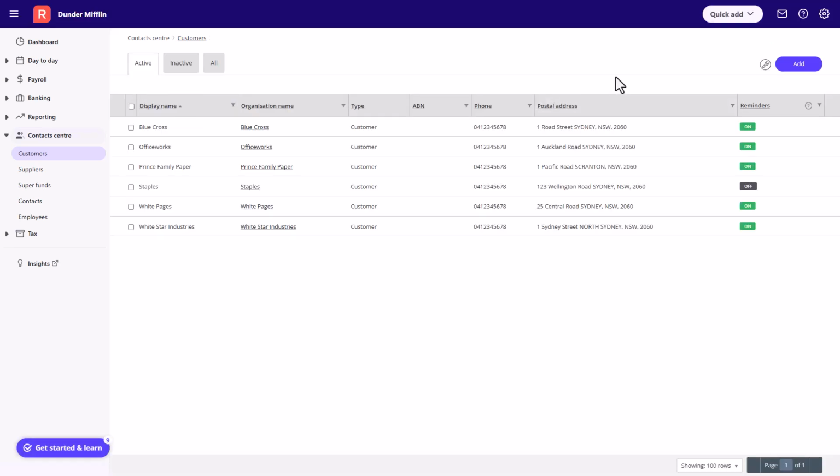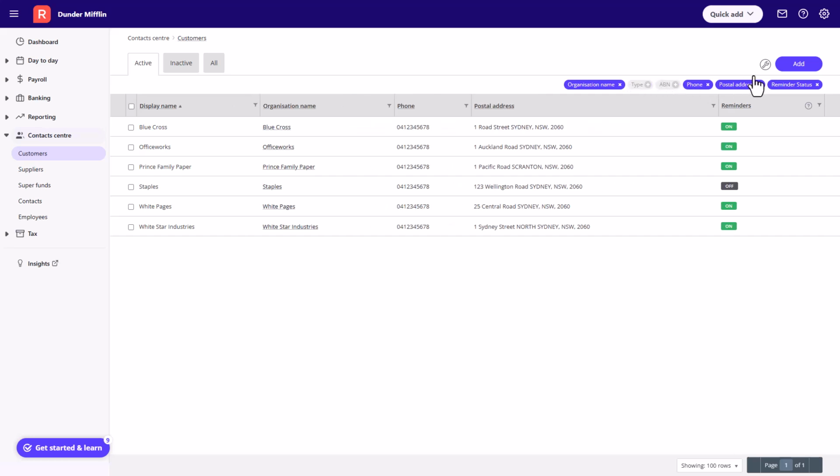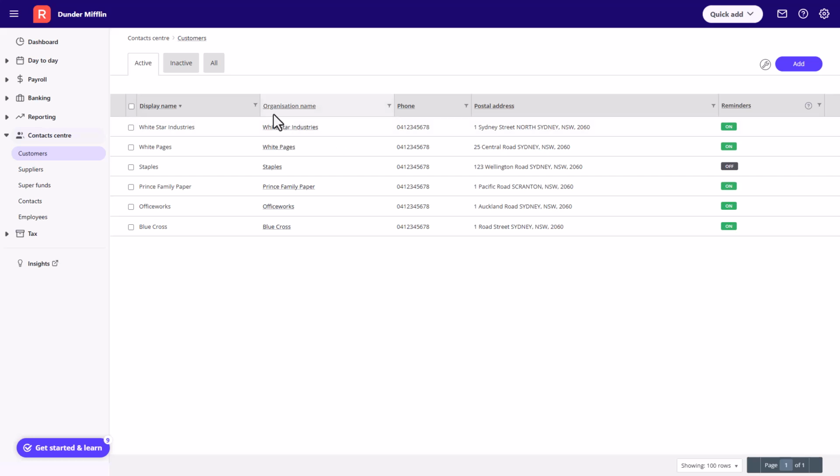On the customer list page, you can adjust the number of data columns shown on screen by clicking the settings icon and toggling on or off any options you'd like. You can also sort or filter the customer table by clicking the icon to the right of any column title, which will bring up sort and filter options.